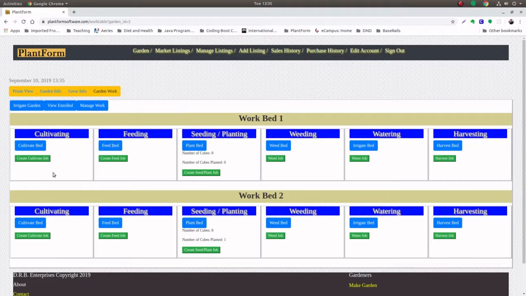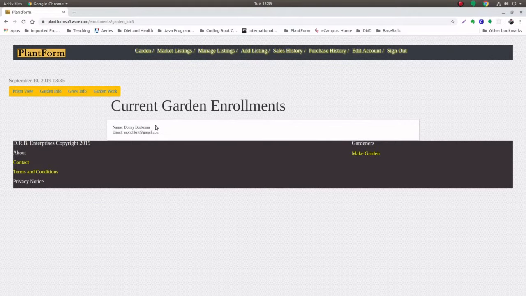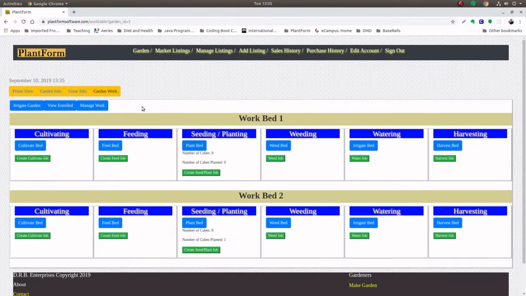In this view, you have the view enrolled, where if you click view enrolled, you see this is the person who just logged in and enrolled in the garden. And there'll be a list of all of the people who are enrolled in the garden. And if you go back to garden work, there are the create the different jobs buttons.